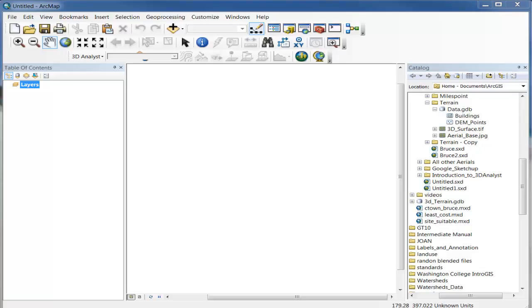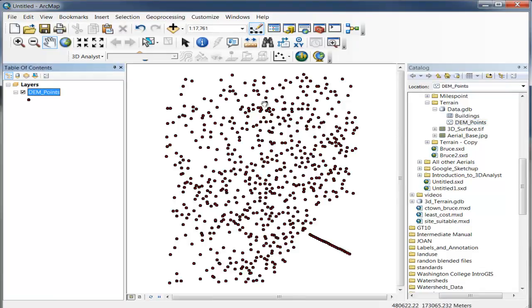I'm going to do a lab demonstration on Module A of our 3D terrain lesson. First thing you're going to do, navigate to where your data is held. I should have a little terrain folder. We're going to bring in the DEM points. And you see we have a series of points here.